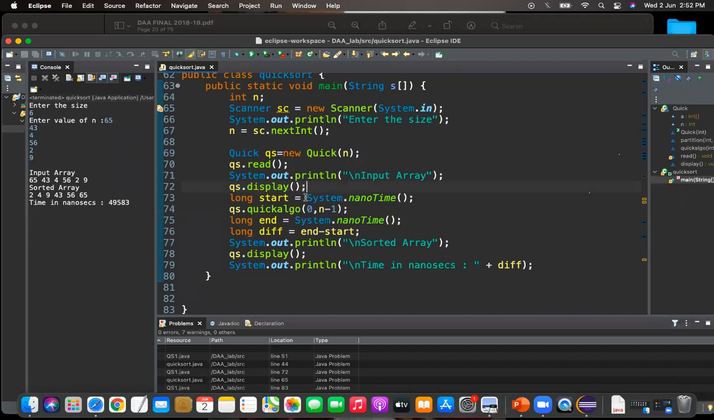Okay, and time has started here. Before you call the algorithm, time has started, and once you return from the algorithm, time will end. We'll calculate the difference and print the time. Everything is the same as in the merge sort. Only thing is here we are calling the quicksort algorithm, qs dot quick algo.